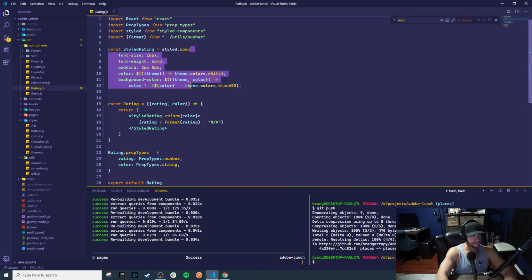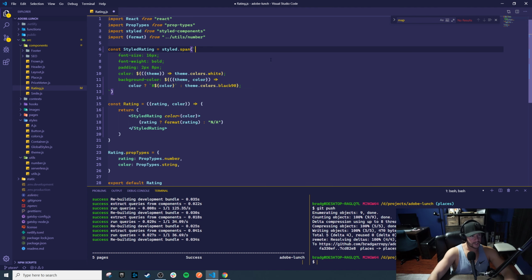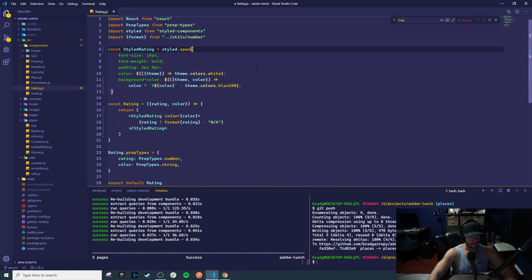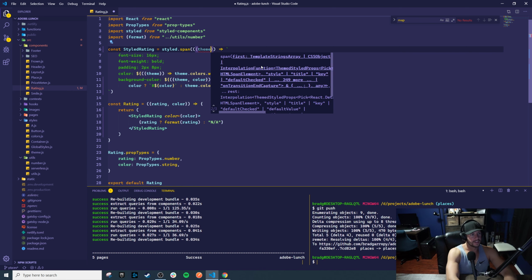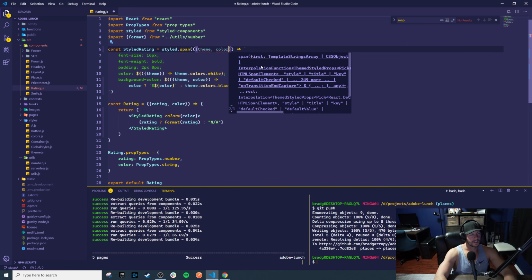Style.span, which is a function. All right, go back to Twitter, which takes props, which in this case would be, well, it's an arrow function, right? Theme and color.